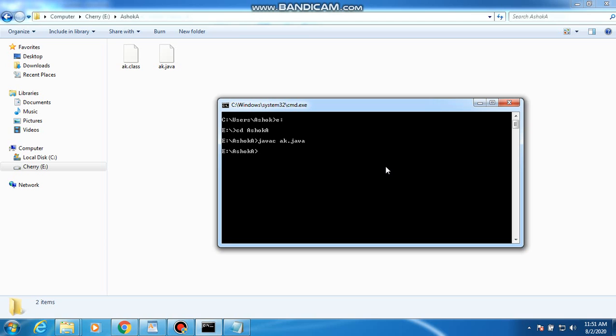So now we want to run that program. If you want to run that program, what is the command? Java space file name, only the file name, AK. Look here, Welcome to Java world. Okay, it is a simple program.